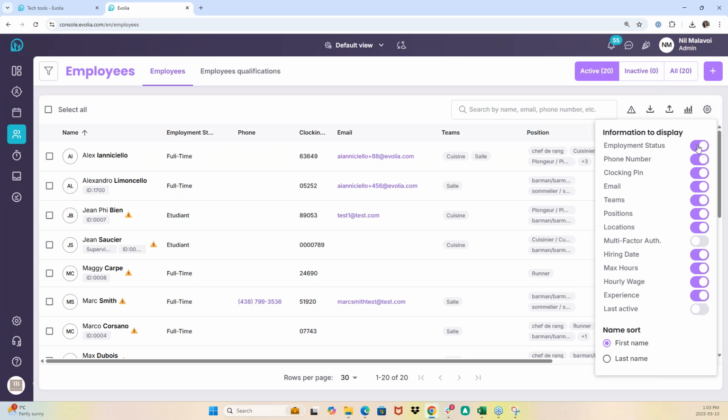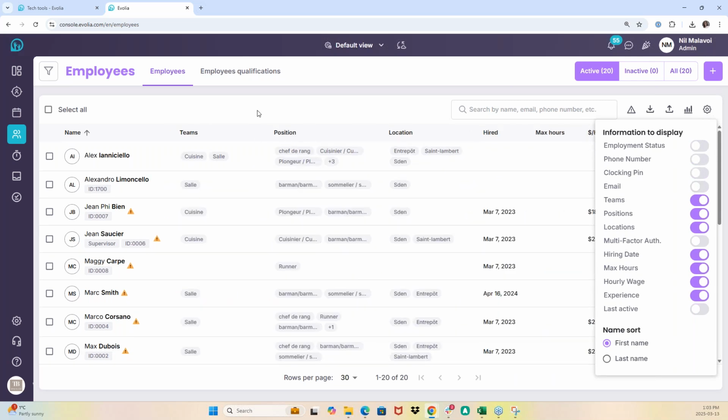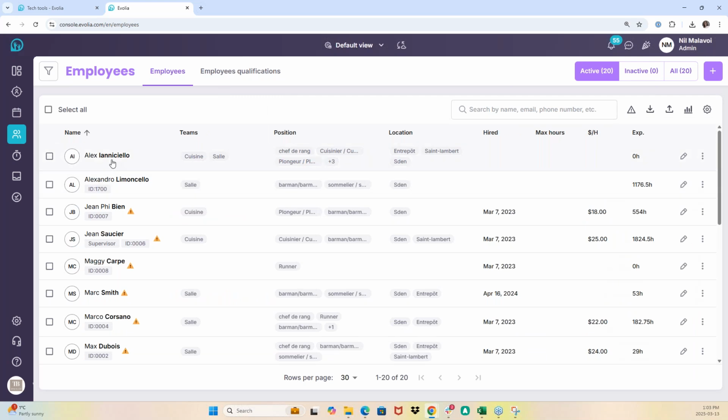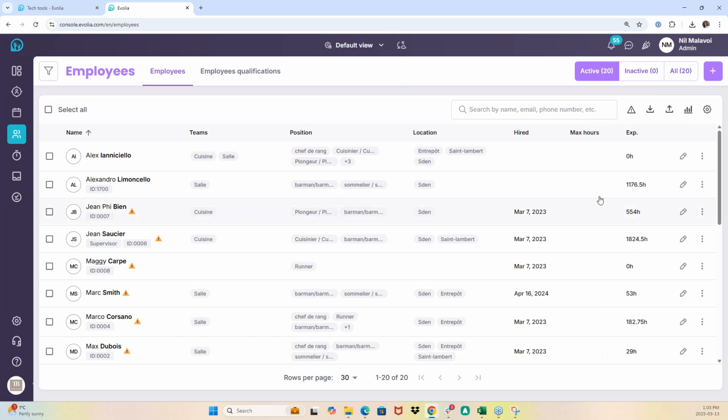So if you would not want to see the statuses, let's say, or the phone number, nor the clock in and the email address, then you would have only your employee's name, team, position, location, the hiring date, max hours, salary, experience. If you have the salary, it will be there. Again, you could just remove it here. So I could get the wages out.